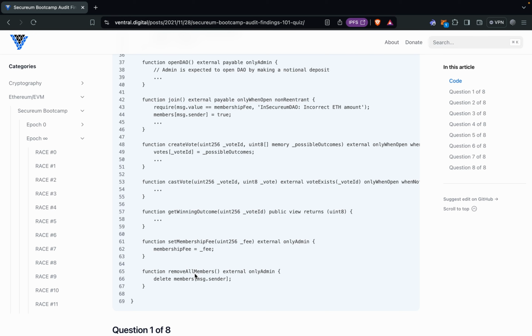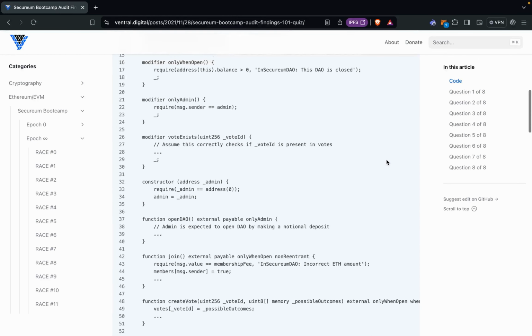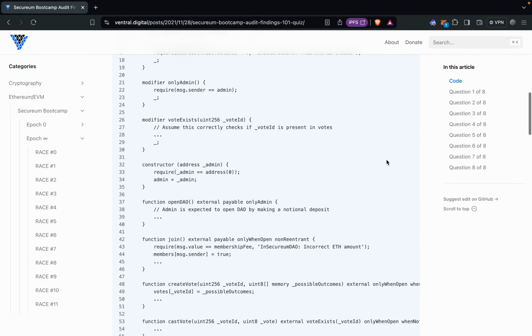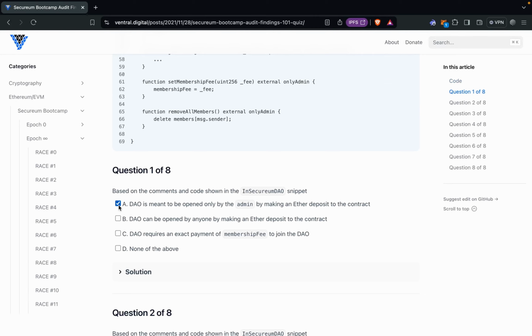Let's start solving questions. The first question, based on the comments and code shown in Secureum DAO, option A: DAO is meant to be opened only by admin by making an Ether deposit to the contract. Yes, there's a function called OpenDAO which is external, payable, and should only be accessed by the admin. B: DAO can be opened by anyone by making an Ether deposit to the contract.